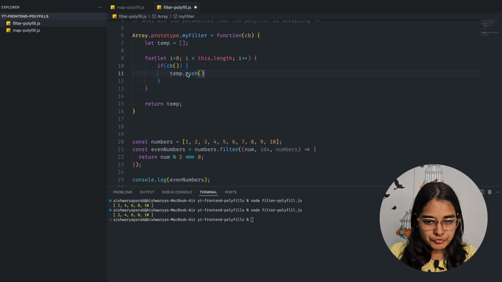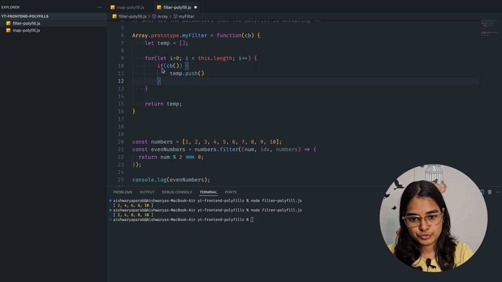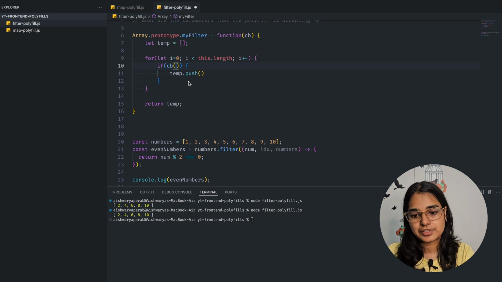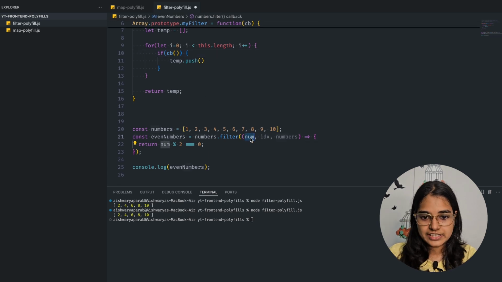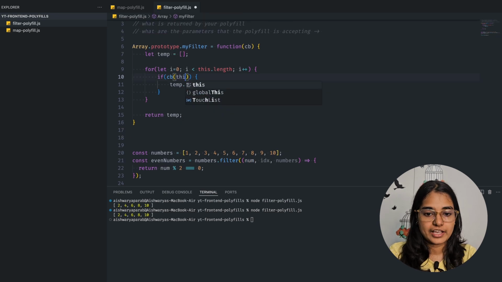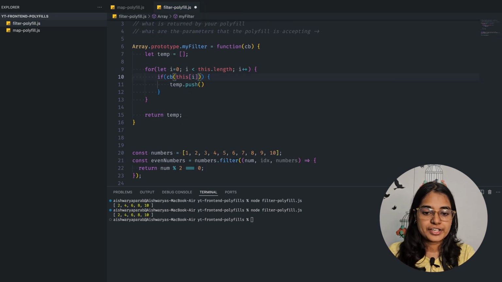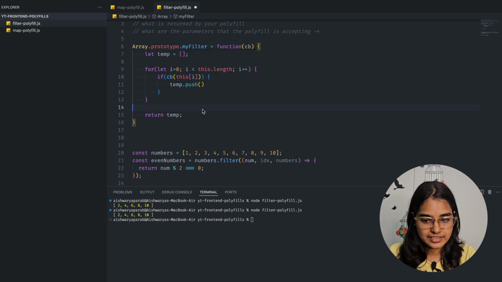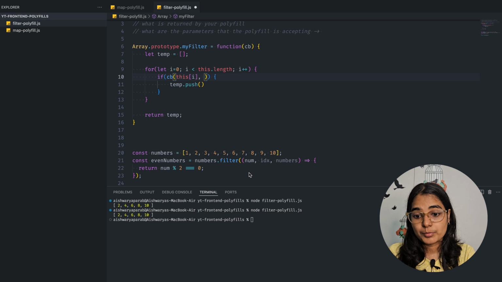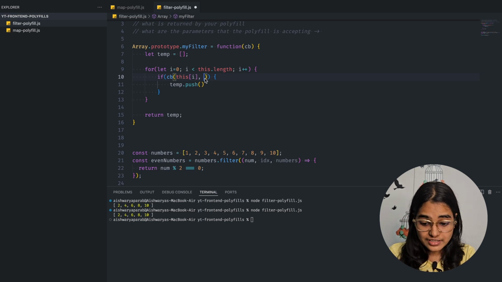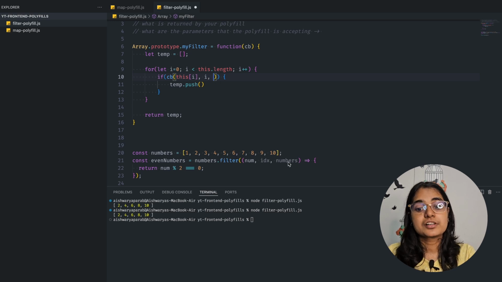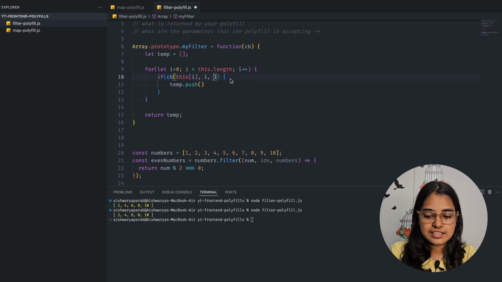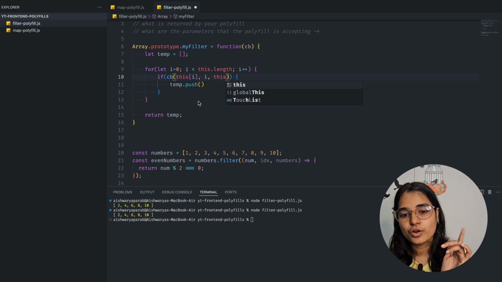Now we have to work a little here. So if CB, first of all we need to give parameters to this CB, right? So the callback function, what does it take? It takes the element. In this case, the element will be this of I, correct? Because this is pointing to the numbers array, I is the index, so we can get the element using the index. Then the second parameter to the callback function is idx, which in this case is the index. And the third parameter is the numbers array itself, which in this case is this. So we have properly called our callback function.